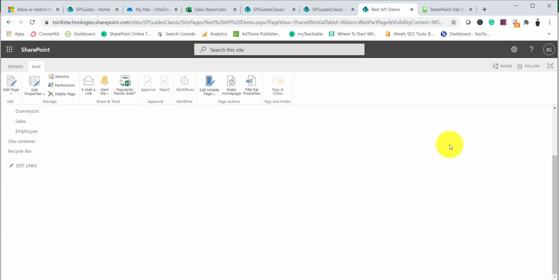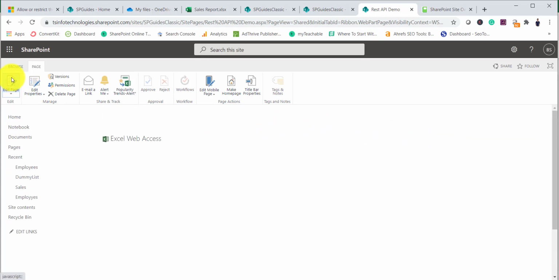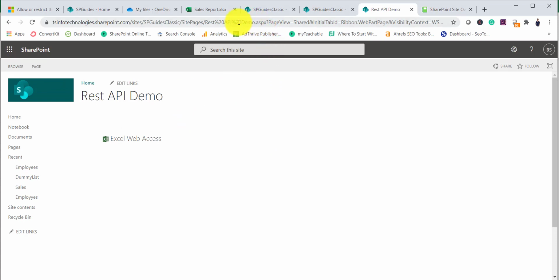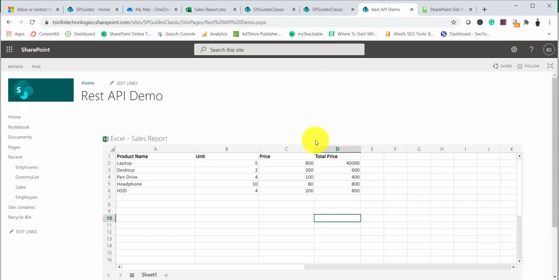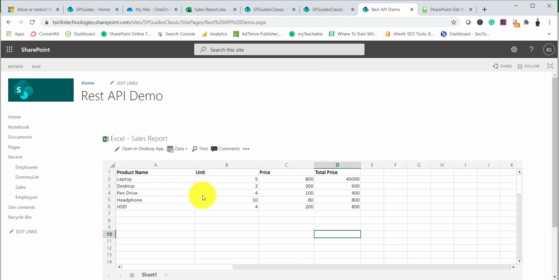Look at this now. Here we have this Excel. Let me refresh this page again. You can see this is our Excel sheet, and this way we will also be able to display the Excel spreadsheet in SharePoint Online. This method will work in SharePoint 2013 and 2016 also.